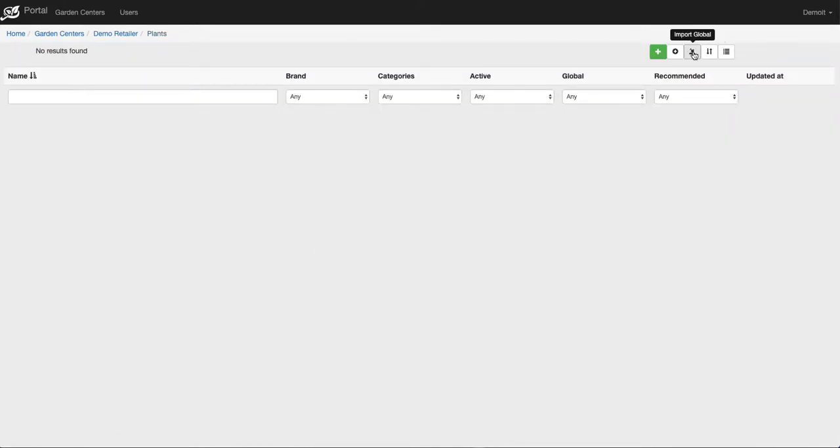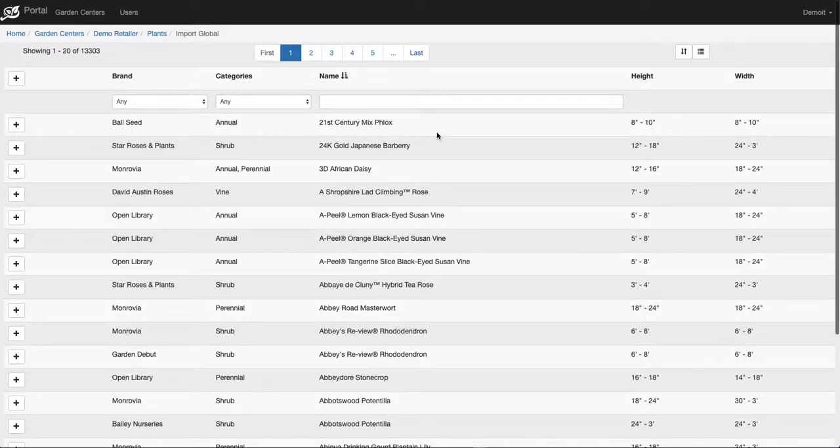But for today's example, we're going to go into the Import Global database. And this is where all the plants are displayed. This information will be updated annually for the brands and the variety of products that are in here. And so you can manipulate this information in here to best suit you with how you want to go about adding plants to your library.